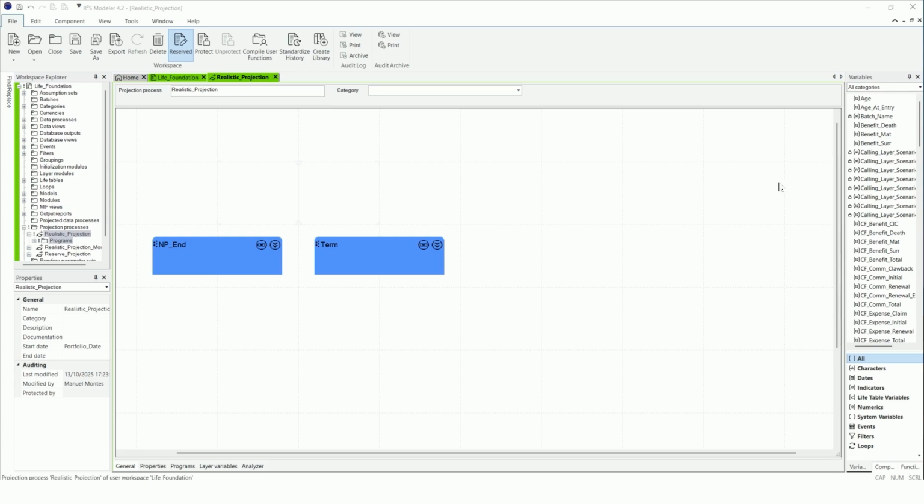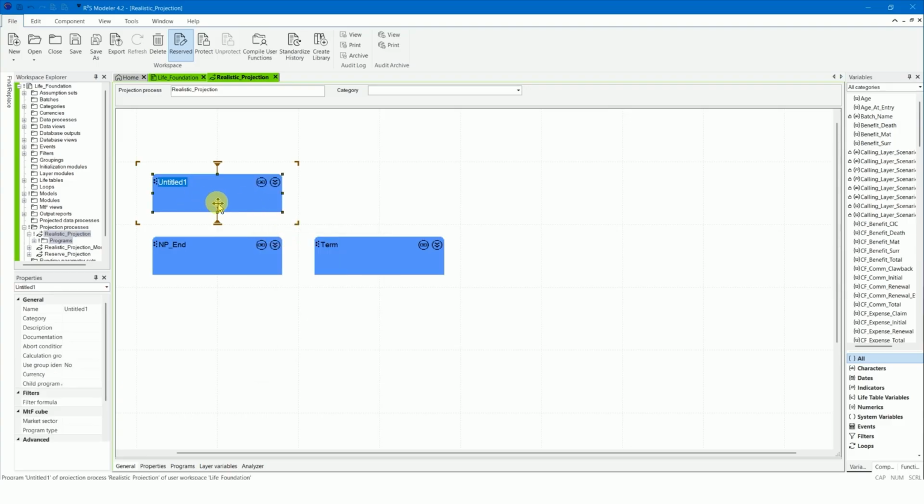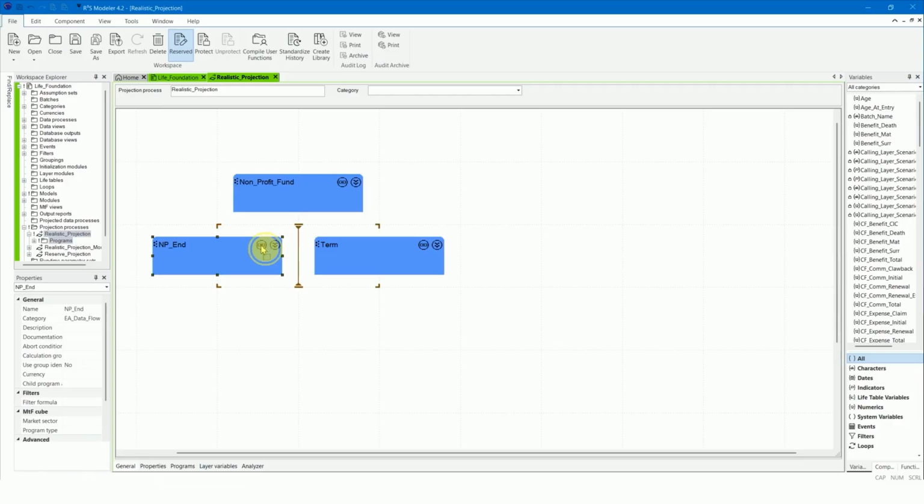Add a program to the realistic projection process and give it the name non-profit fund. Link the NP end and term programs to non-profit fund, making it the parent program. To do this, click the link symbol in the top right-hand corner of each child program and drag it to the parent program.